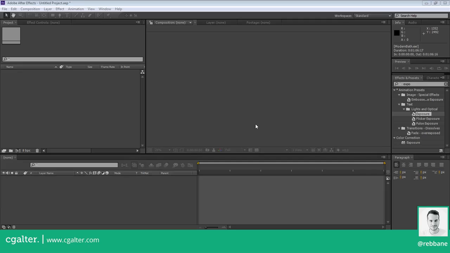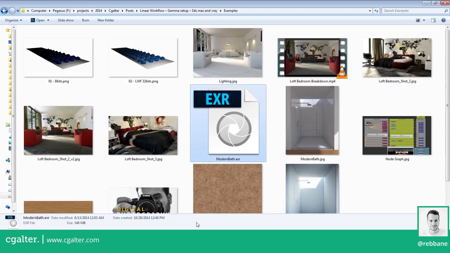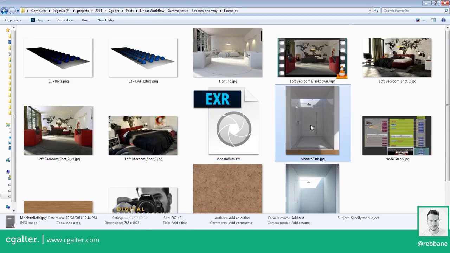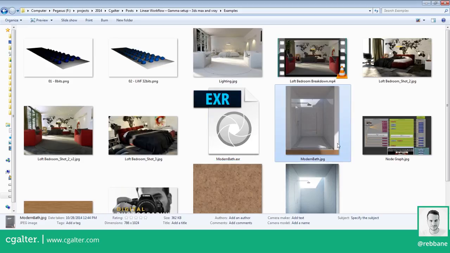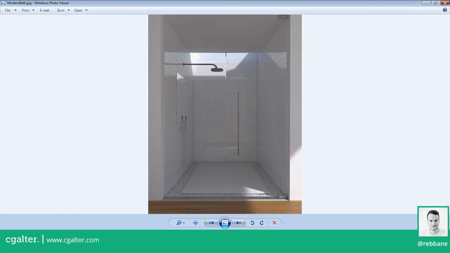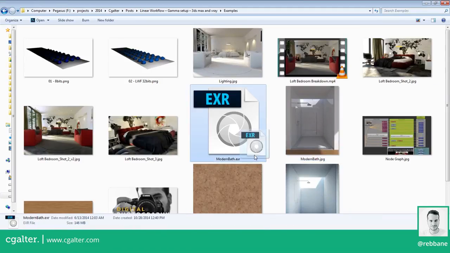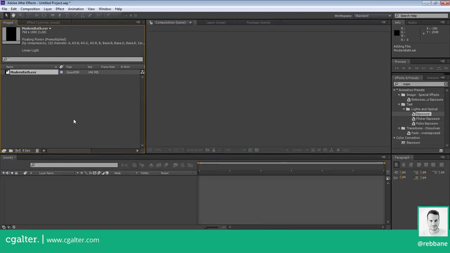Alright guys, now compositing. This is the fun part. I'm going to load one EXR file here. This is the result of that EXR file. I can't read it here because the viewer that I have for Windows can't, so this is the JPEG version. What I'm going to do is open the EXR file here in After Effects.